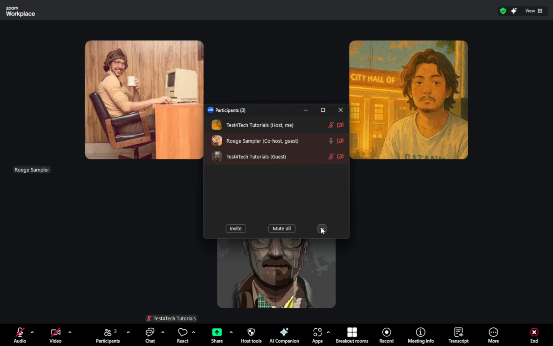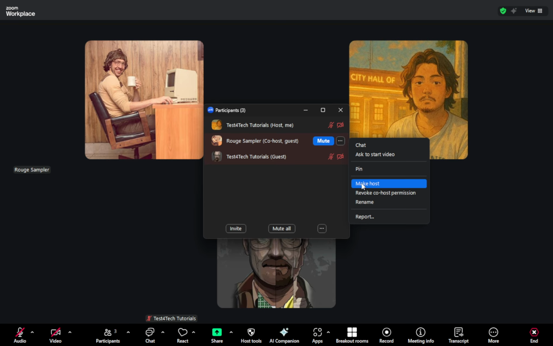And that's it. Enable the co-host setting in your web portal, then assign your co-host from the Participants panel during the meeting. With the right person helping behind the scenes, your Zoom sessions will run more smoothly and feel more professional.